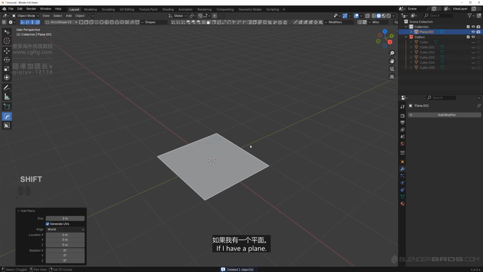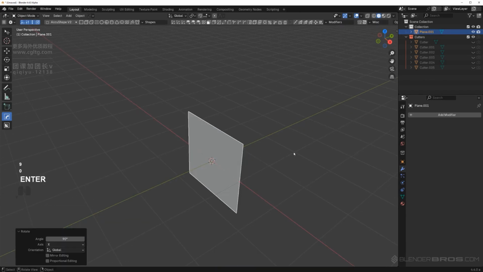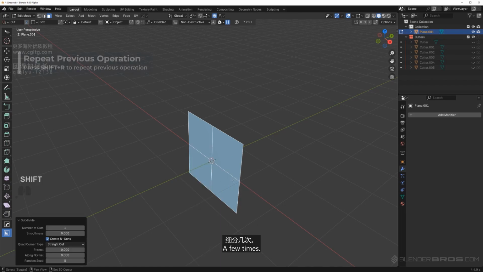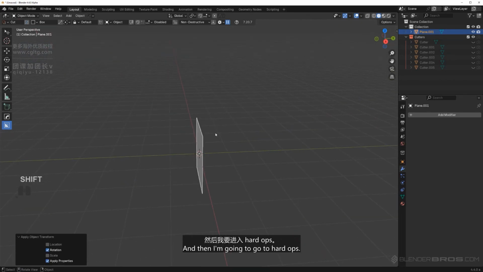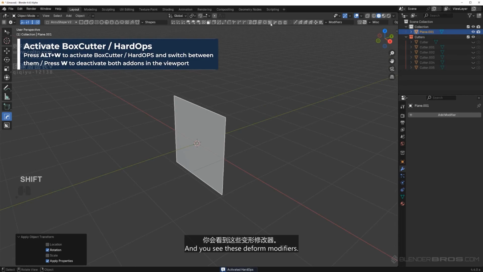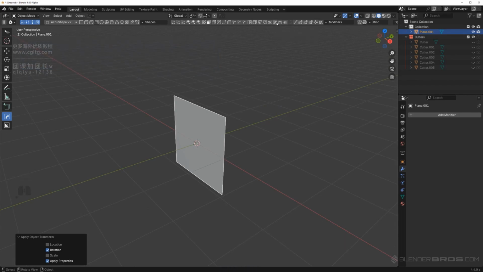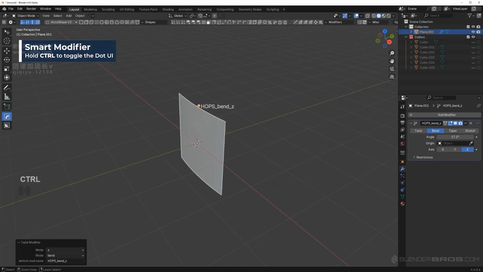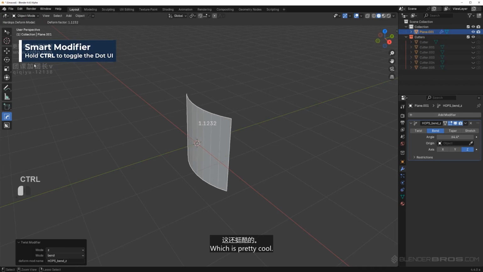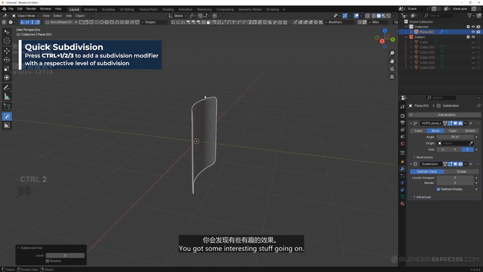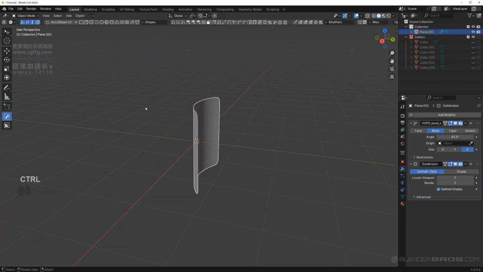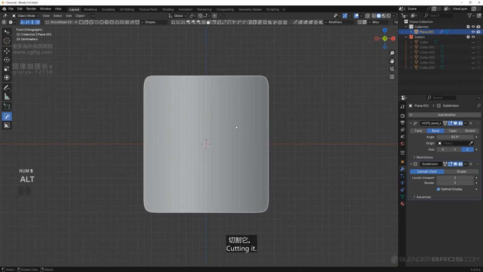So for example, if I have a plane, let me just rotate it, and we're going to subdivide it, right, a few times, and I'm gonna apply the rotation. So apply rotation, and then I'm gonna go to HardOPS, and you see these deform modifiers, right, like bend, whatever. So for example, let's grab maybe this one, and then you hold the dot and you can actually deform it like this, which is pretty cool. If you're gonna add subdivision, Control 2, whatever, you got some interesting stuff going on. And obviously you can start having fun with this, cutting it, whatever you want to do with it.